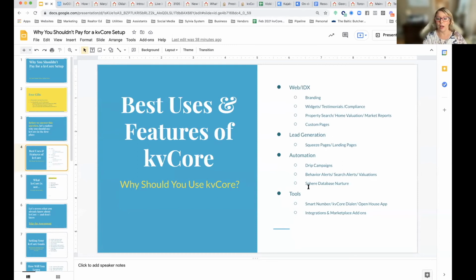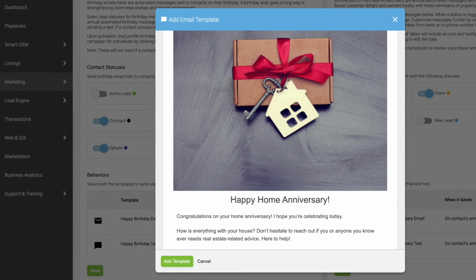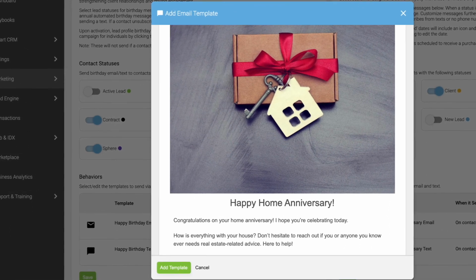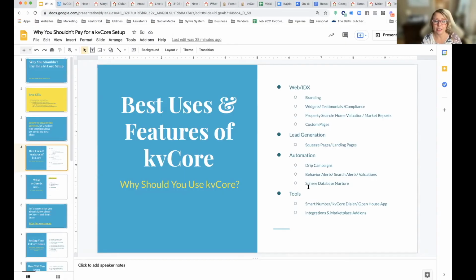And then also you can nurture your sphere, your whole database. You can send weekly emails, you can send newsletters, you can put your sphere on a drip campaign to keep in touch with them, and just keep them nurtured. Create call tasks for yourself to call your sphere, because that's where most of your business is ultimately going to come from over time anyway. And then finally, the tools that kvCore has.